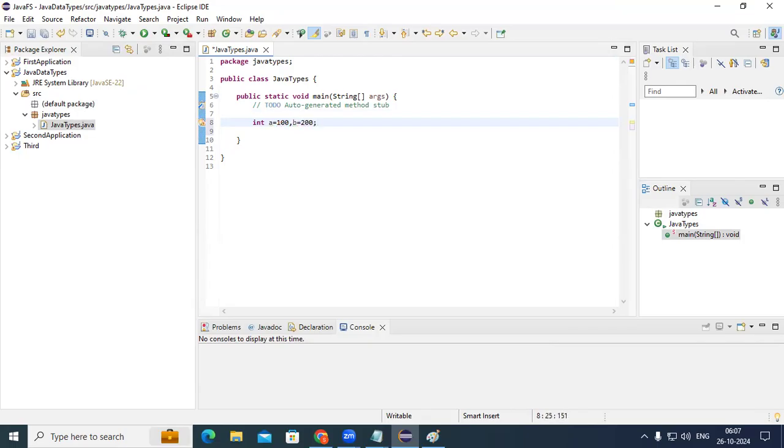I can declare a variable and assign at the same time. So int a, how much do I assign? 100 I assigned. Here b equal to 200 I assigned. Both of them are integer type of data. So what type of data does it print?